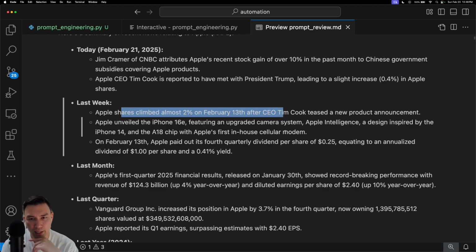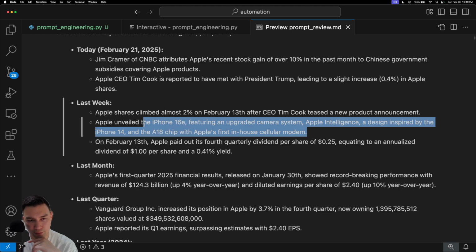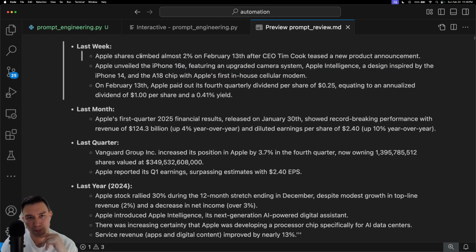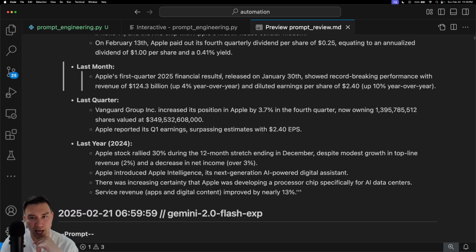I would want this information further up, so I read it first. And then maybe just drop this completely because it's just price information. I'm not really a technical analyst. On Friday, February 13th, Apple paid out its quarterly dividend. Again, that should be in the basic information section. Last month, talking about financial results, pretty cool.